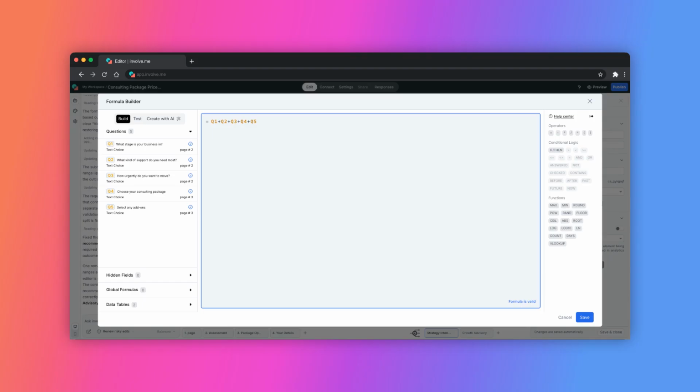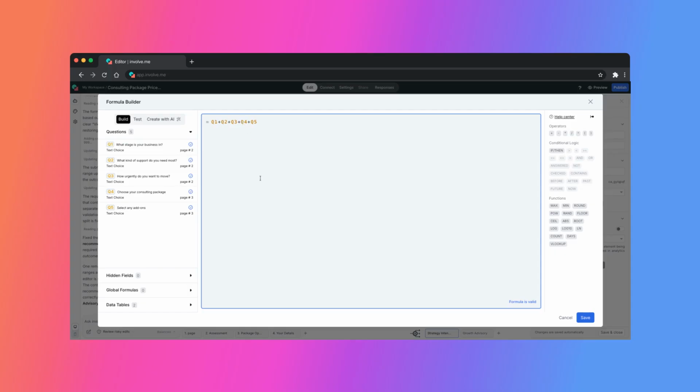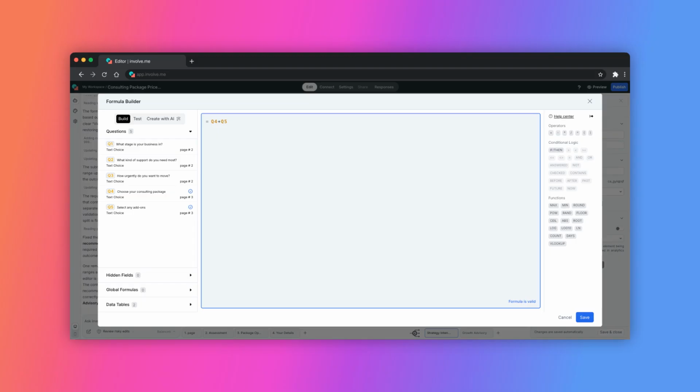Here, you can use different values from the funnel, such as answers, scores, hidden fields, global formulas, or data tables. For this example, I'll select the value I want to use as the formula result, Q4 plus Q5. This will become the calculated package price. Once the formula is ready, I'll save it so the calculator result can be used in the payment element.